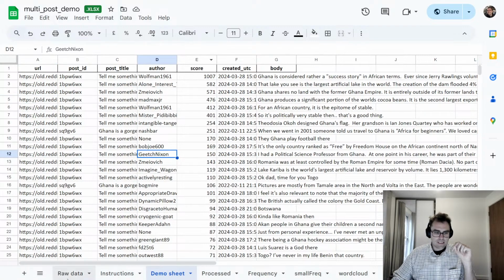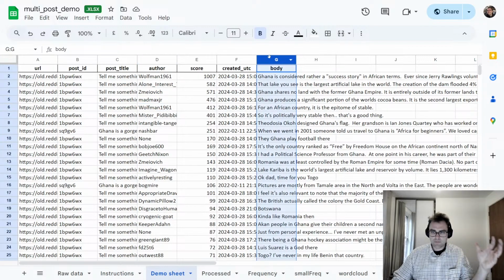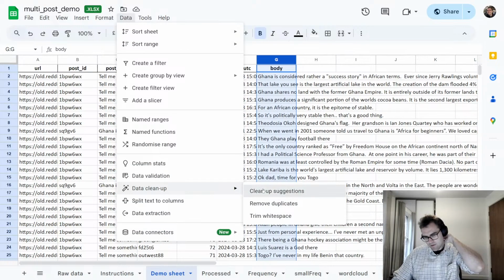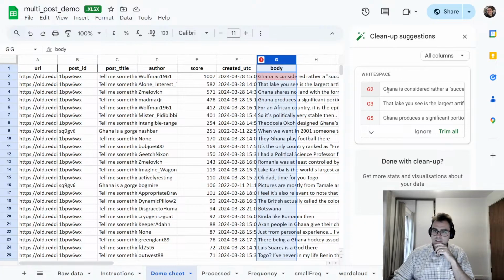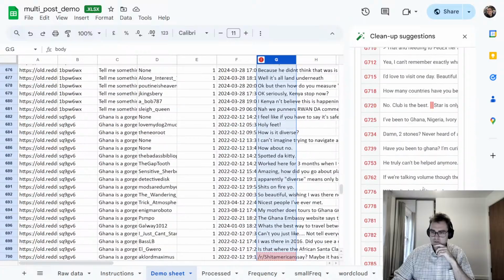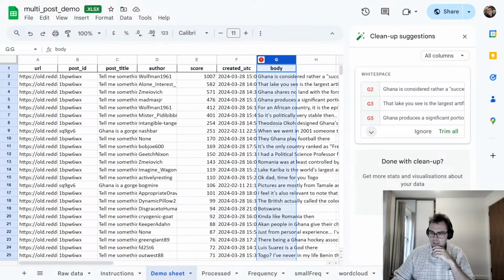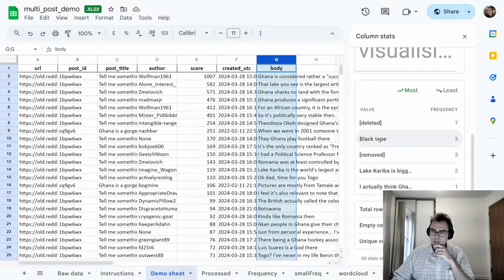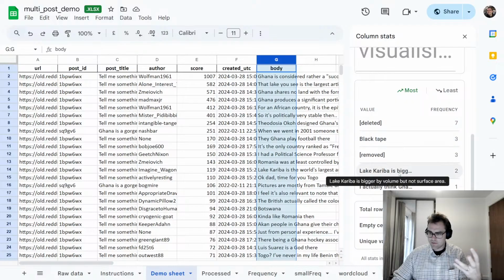So now let's have a look for duplicates. We can look for this in two ways. We can look at the body column that has the message, or we can look at the authors as well. And Google Sheets has an actual data cleanup tab now with cleanup suggestions. It tries to fix some white space at the end of every Reddit post we have, or some of them. We can see a brief list of statistics in here. So we can see the most common message: deleted, removed, black tape, or a comment about Lake Kariba.